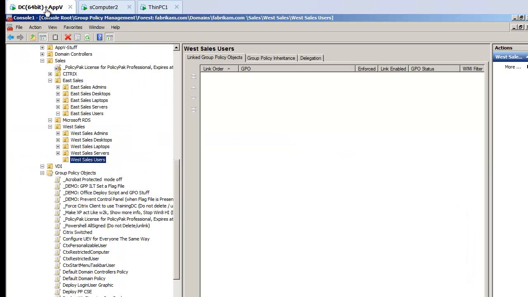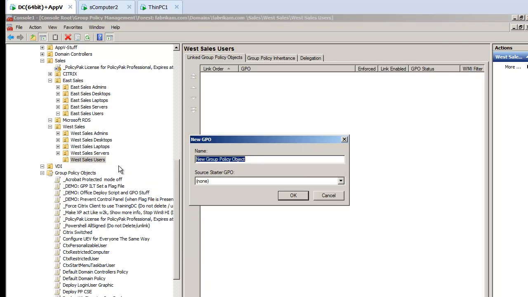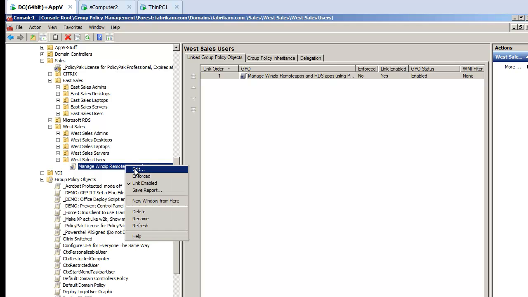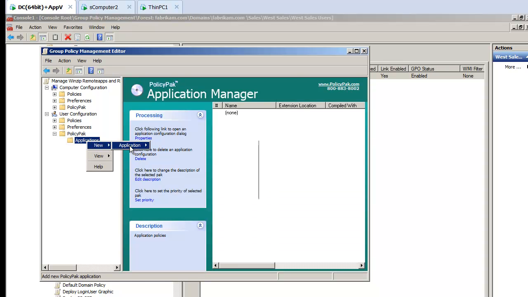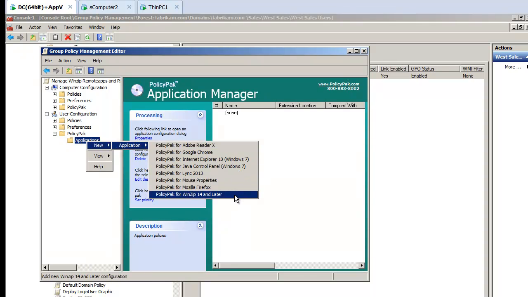To do that, we're going to use our trusty Group Policy Management Console. So we'll go ahead and create a Group Policy Object here, and we'll call this manage WinZip RemoteApps and RDS apps using PolicyPak. Okay, I'm just giving it a fun name. When you click Edit here, you can dive down under User Side, PolicyPak Applications, and then New Application, and we'll go ahead and pick our application.